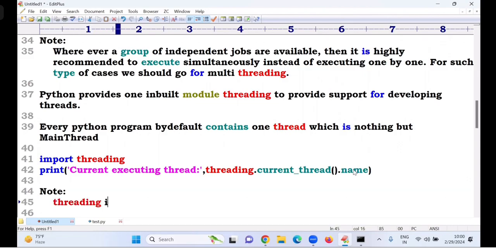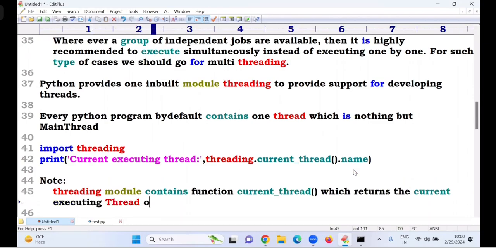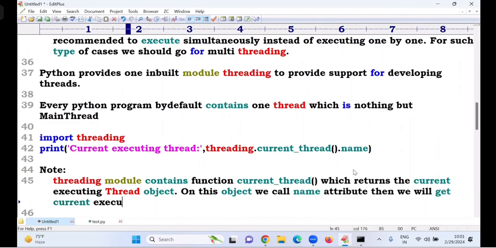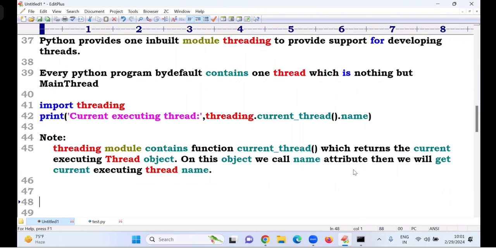Note: the threading module contains a function current_thread, which returns the current executing thread object. On this object, we call the name attribute, then we will get the current executing thread name. So in the threading module, current_thread is the function, and in that I am using the name attribute. The name attribute contains who is running my program, and it will be displayed.